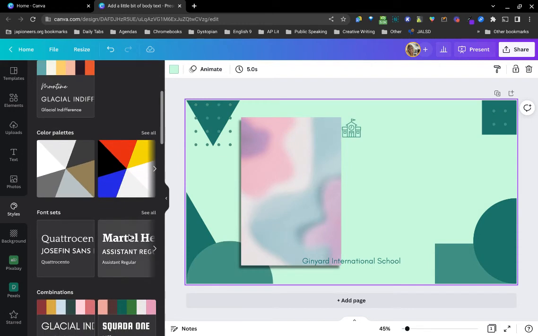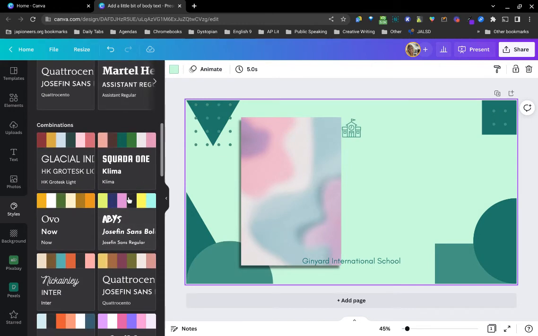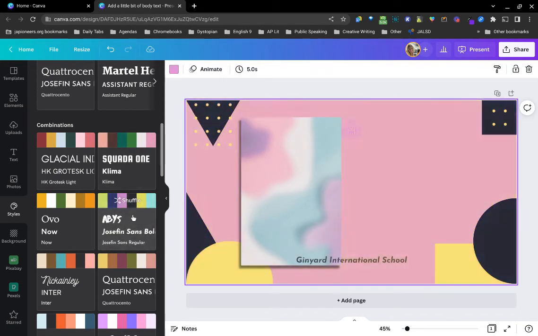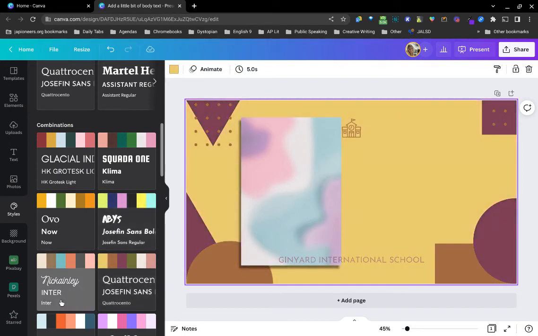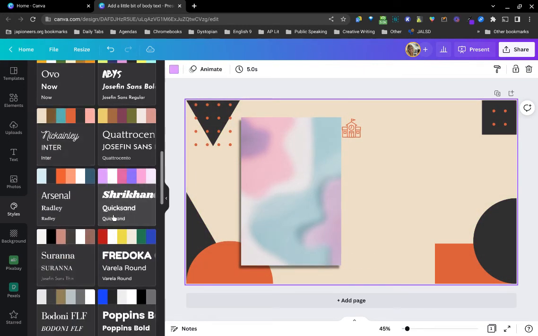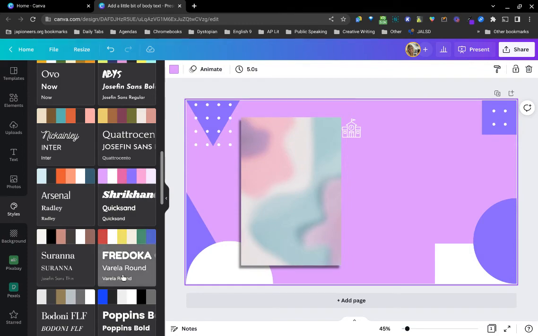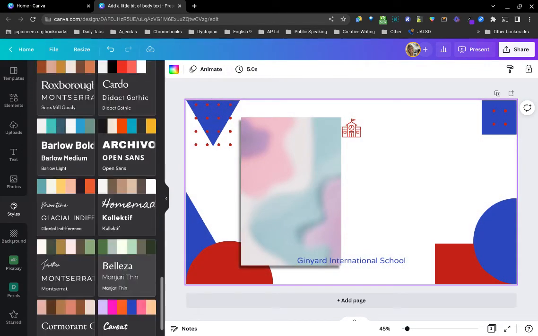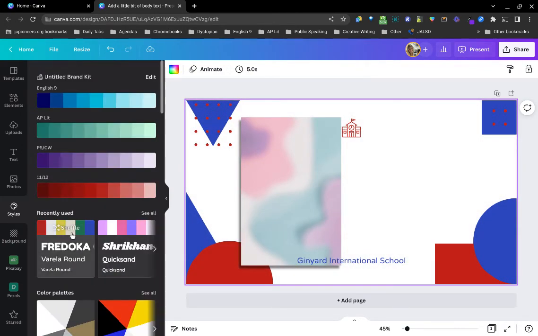They also have ones that are there for you. So if you're not super design savvy, it has things that already kind of go together. This one's kind of funky. And it will even change the font. So you can see at the bottom here how the font changes as well. So that's a fun way to spruce things up if you're not feeling very creative.